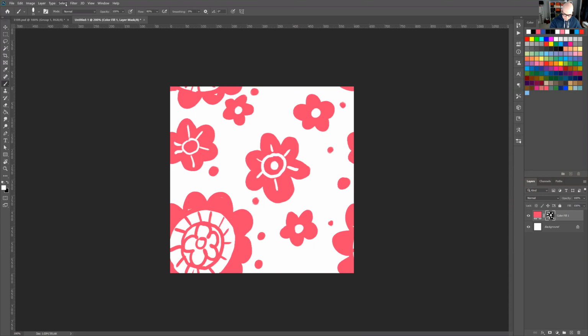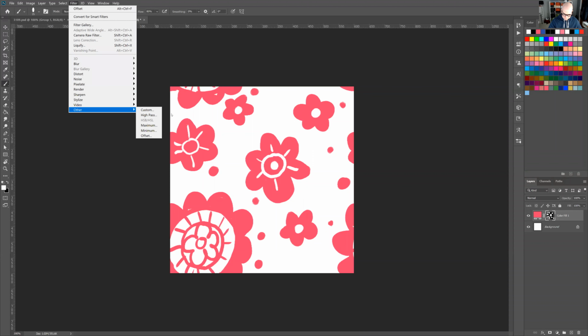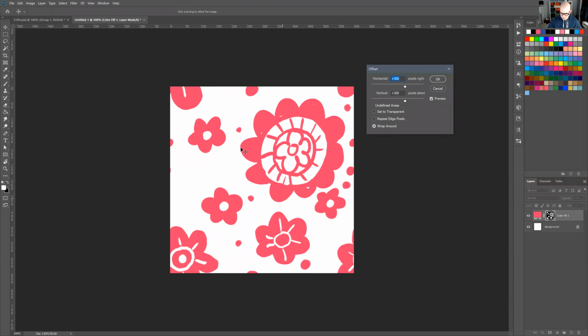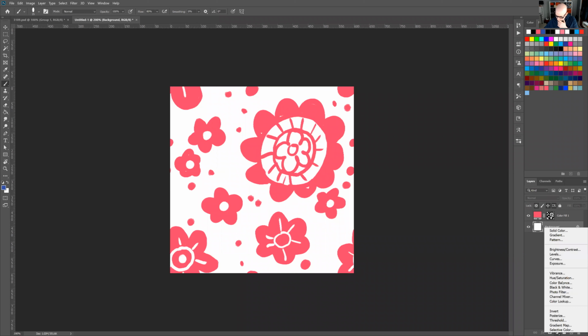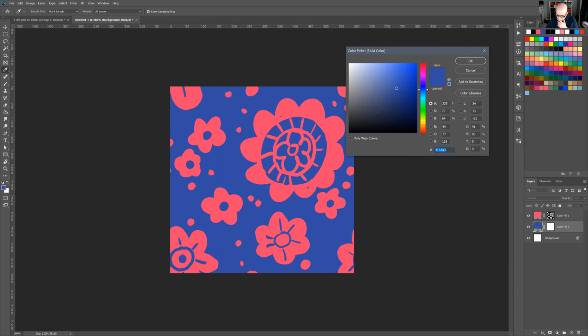Okay, now I think something needs to go down here. I might want to do filter, offset again. So this takes me back to my original, and I look at it and think, well, there's a hole here, so I'm going to fill it. So now I've got this pattern. It's a pretty simple pattern because it's just one color. I can add a background color.